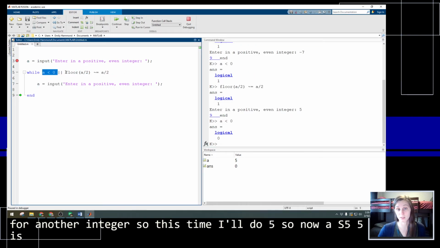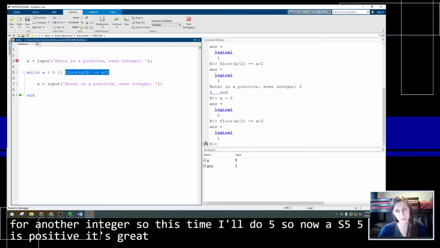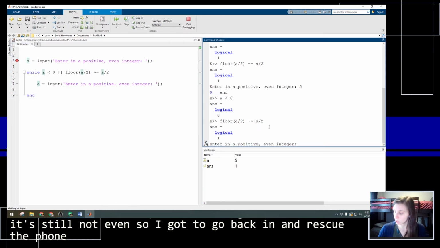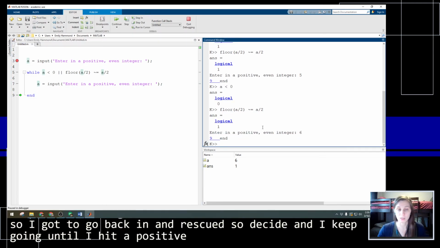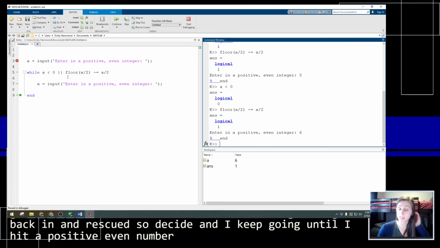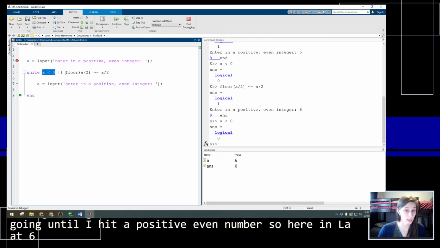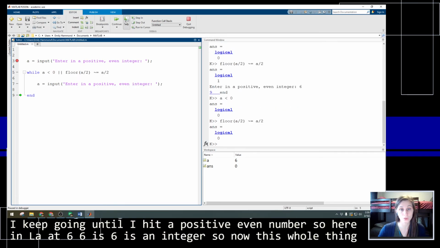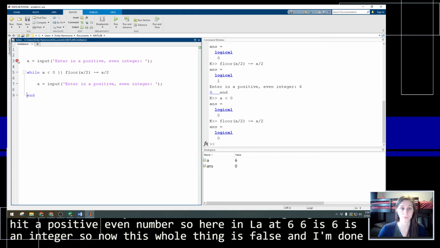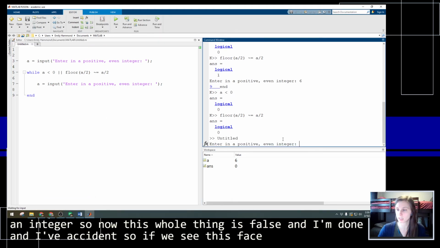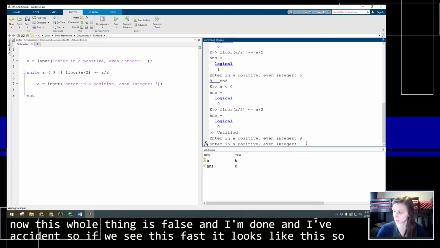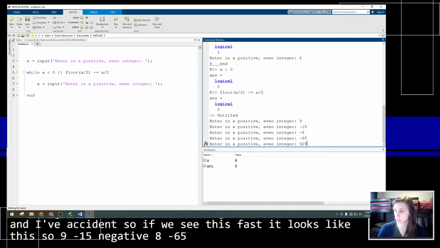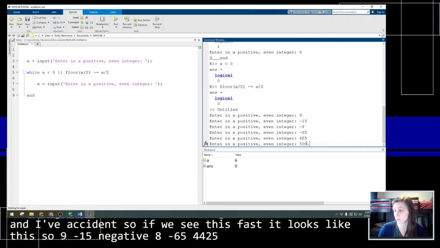5 is positive, it's greater than 0, but it's still not even. So I gotta go back in and re-execute the code inside. And I keep going until I hit a positive even number. So here now A is 6. 6 is positive. 6 is an integer. So now this whole thing is false. And I'm done. And I've exited. So if we see this fast, it looks like this. So 9, -15, -8, -65, 40, 425, 500.